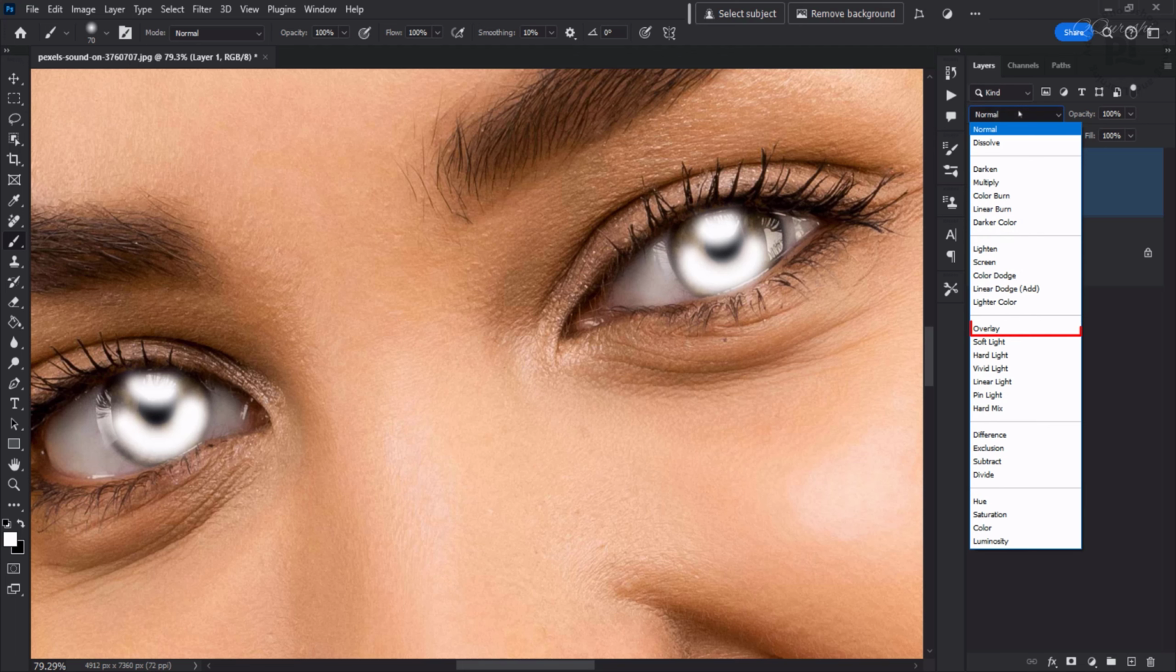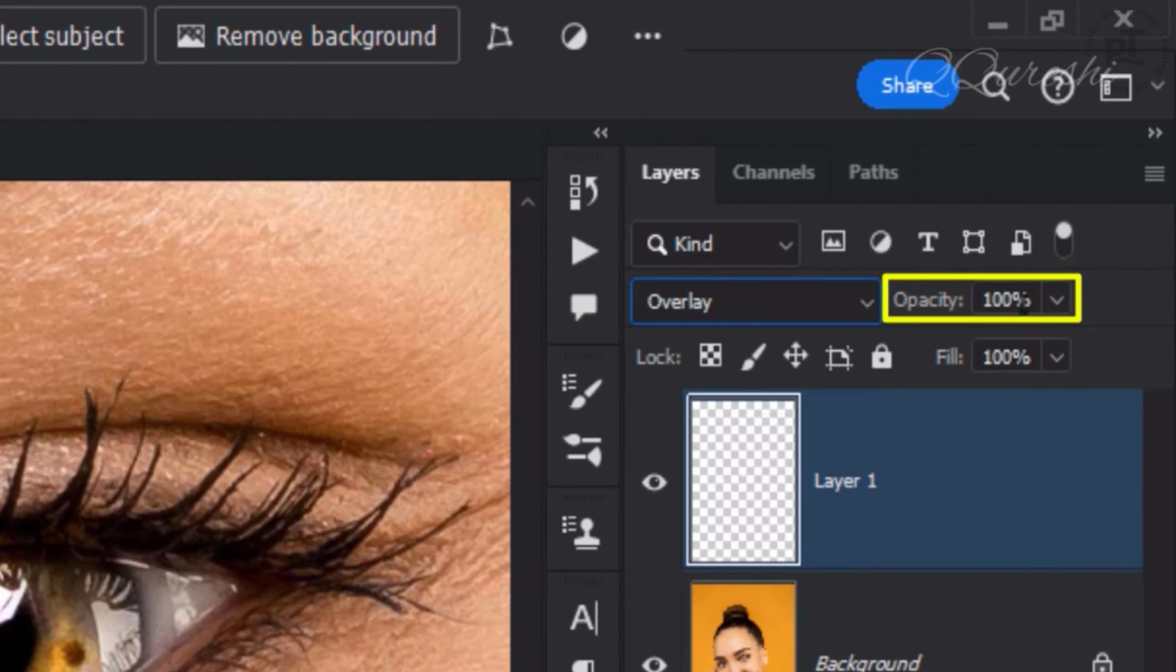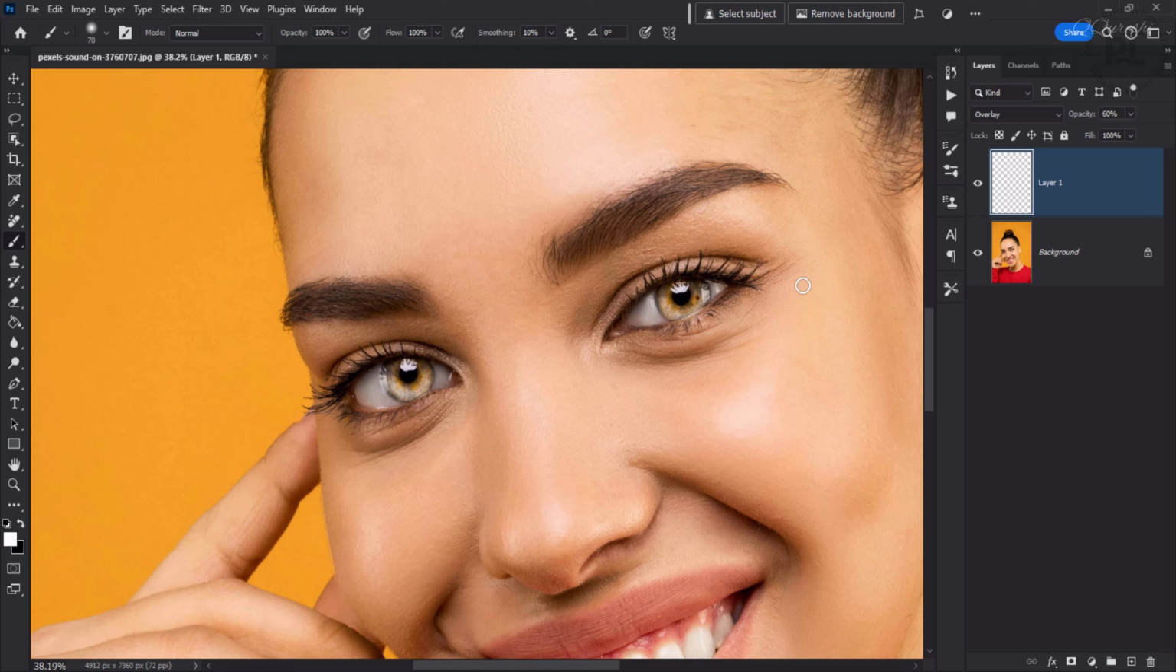Change blend mode to overlay. Overlay blend mode darkens areas darker than 50% gray and brightens areas lighter than 50% gray. Reduce opacity to 60%. Opacity controls how transparent or opaque a layer is. Then look at before and after.